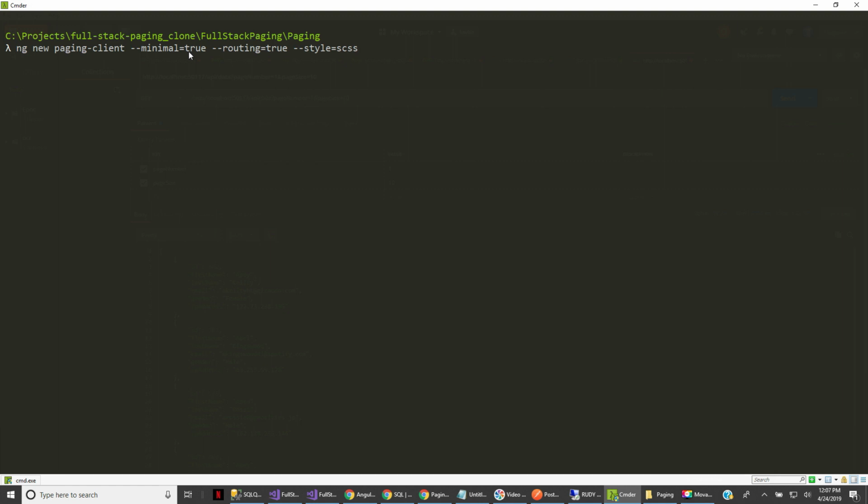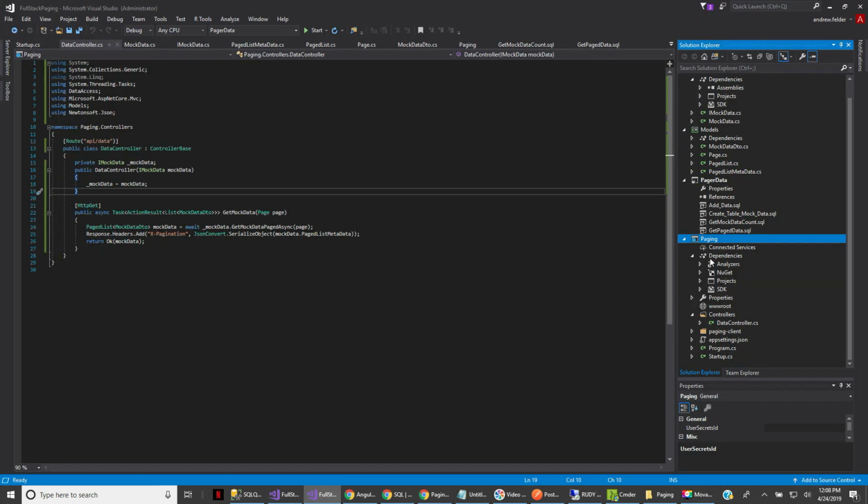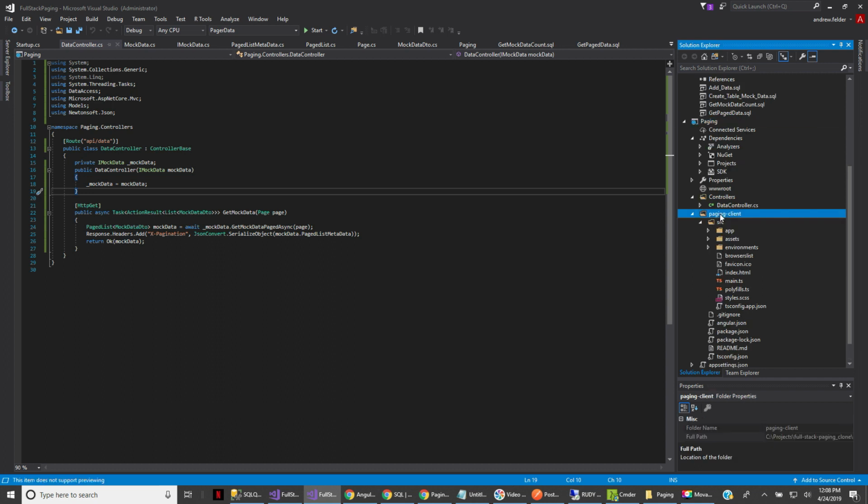That will create the project without any testing frameworks. We'll want to have routing, and we'll have SCSS as our style option. Okay, I've scaffolded up our new project, and we can come back over to Visual Studio in our paging solution and see that we now have a paging client, a new Angular project.